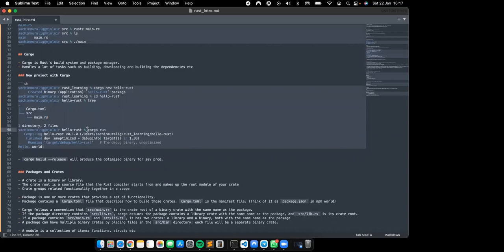And if you just do cargo run, it will build and run the executable. The executable is by default generated into a new directory called target, and target will have hello_rust.